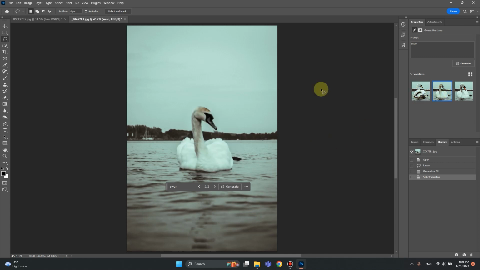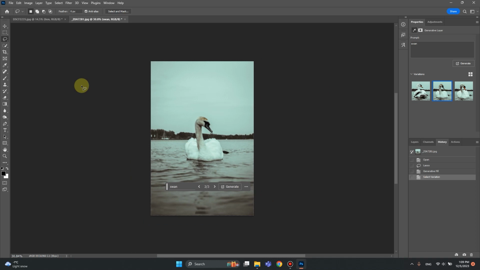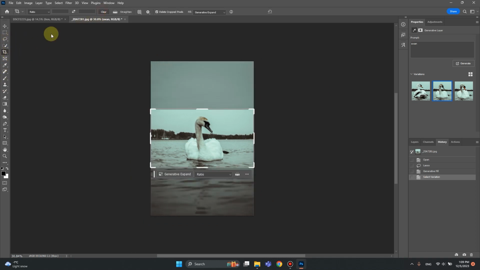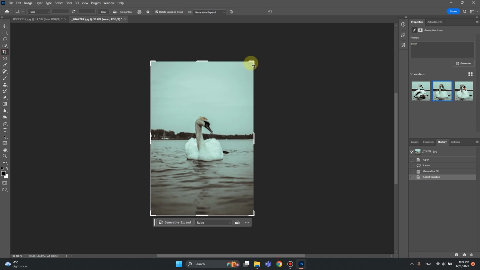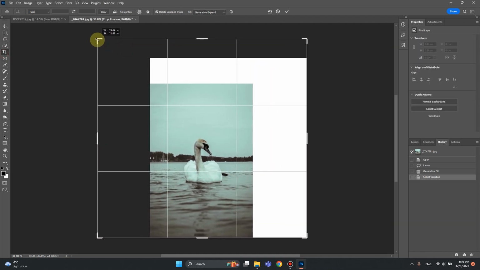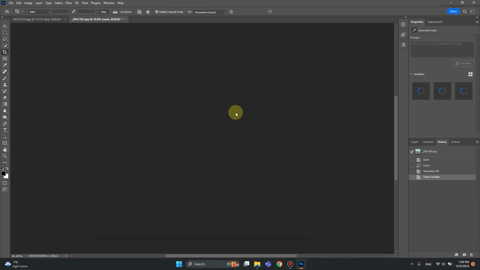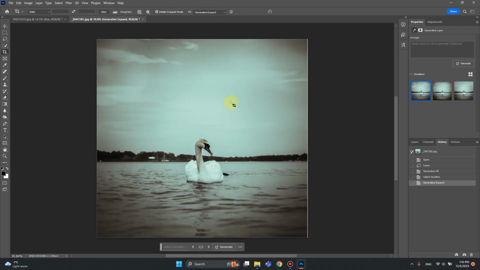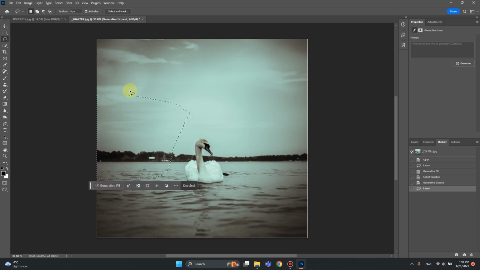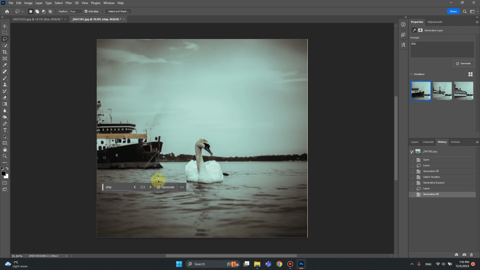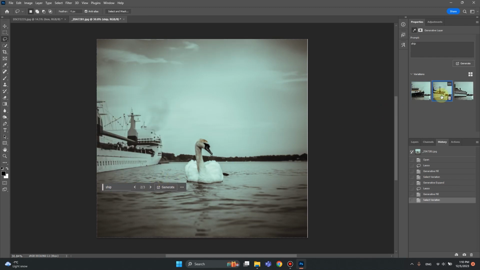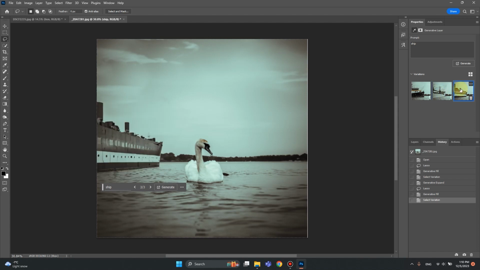This one is good. Now let's use all the things that we learned today on this photo. So first I want to expand, and I choose the crop, then I expand this photo and generate it. As you see, it did amazing. And then I want to, for example, add a ship here like this, and I go to Generative Fill and say ship. Amazing, isn't it? See the other variations. Look at this. Wow, it's so good.